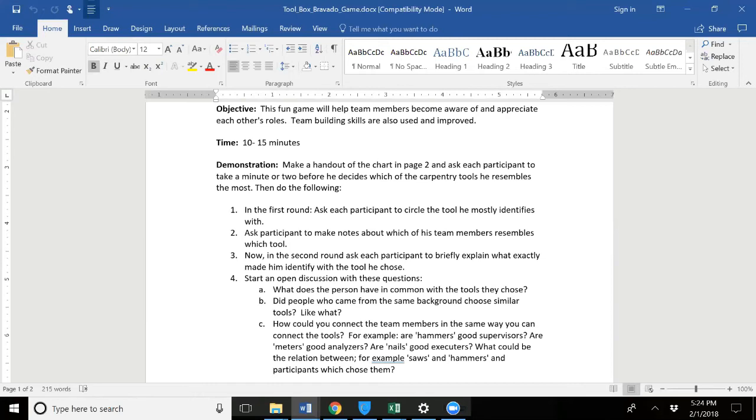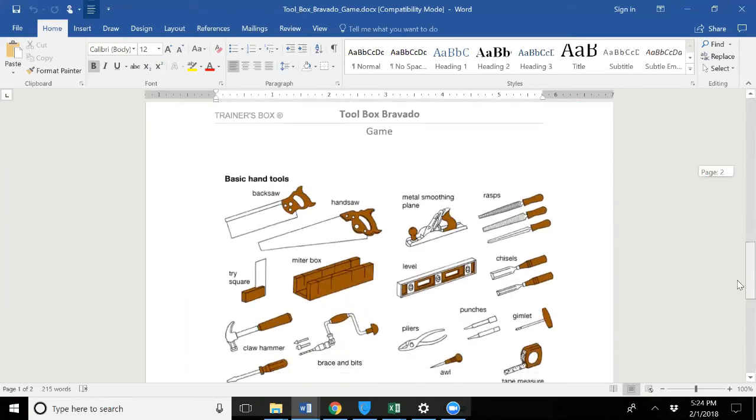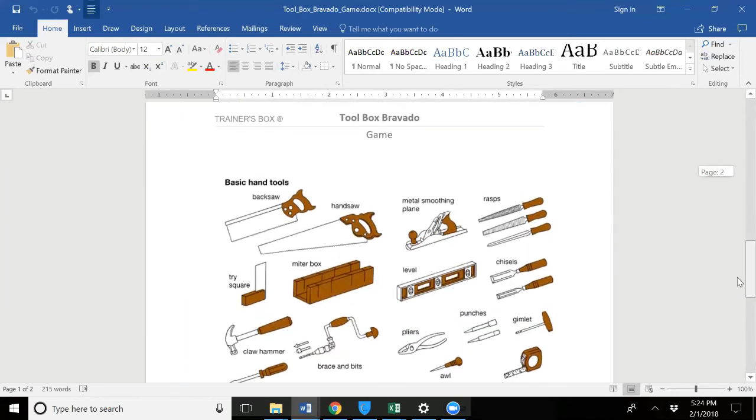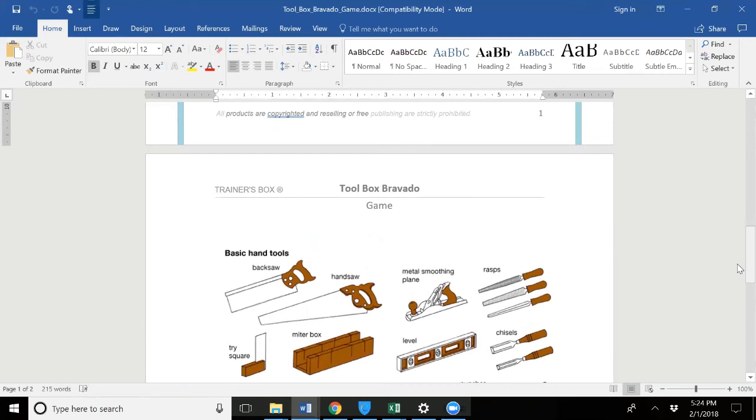And then you start an open discussion where people are allowed to share ideas. What does the person have in common with the tools they chose? Did people who came from the same background choose similar tools? And then you can discuss. So for example, if somebody chooses a hand saw, this may be somebody who gets angry very quickly, is sharp, is punctual, is decisive, is precise, and you would know their core values just out of their identifying with which tool.